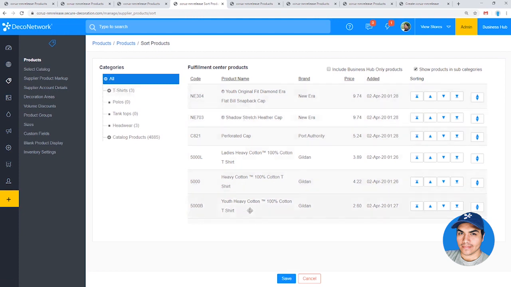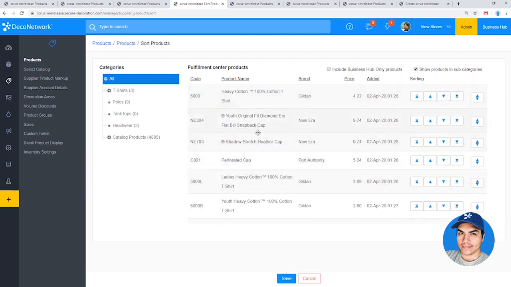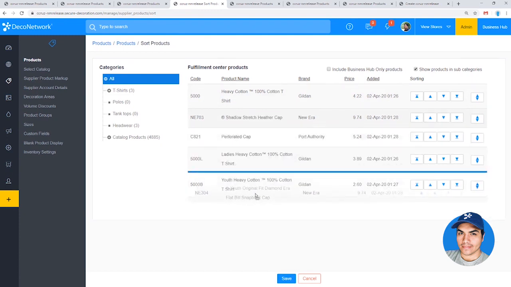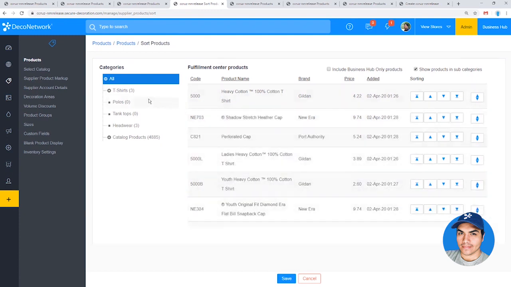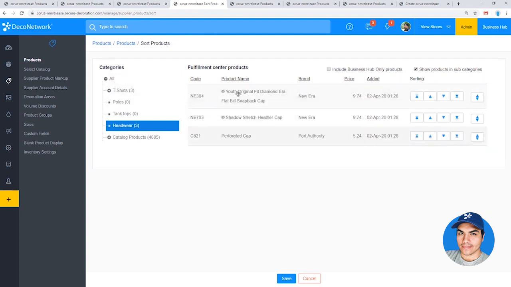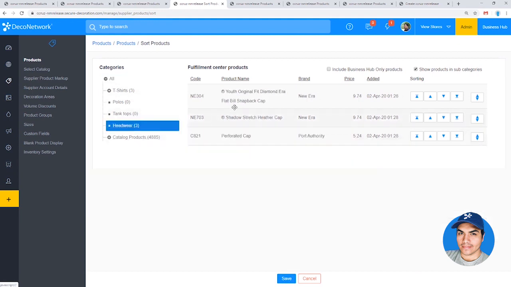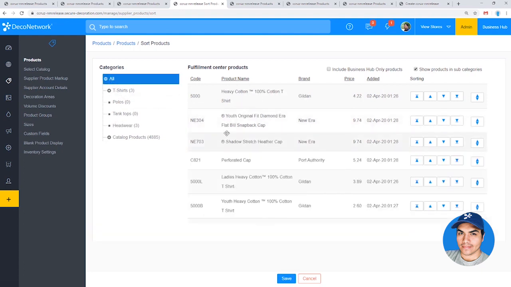Right. So if I move the Gildan 5000 to the top here, or I guess the better example is looking at the hats here. With the all section selected, let's say I move the NE 304 to the bottom of the list here. And then I take a look at headwear. It'll have moved to the bottom of the headwear category as well. Right? If I move it to the top and I click back into all, it'll have moved above that item, which was at the top of headwear. So it'll move right above the NE 307. Right? So there's only one sort order, which is reflected back into each category.